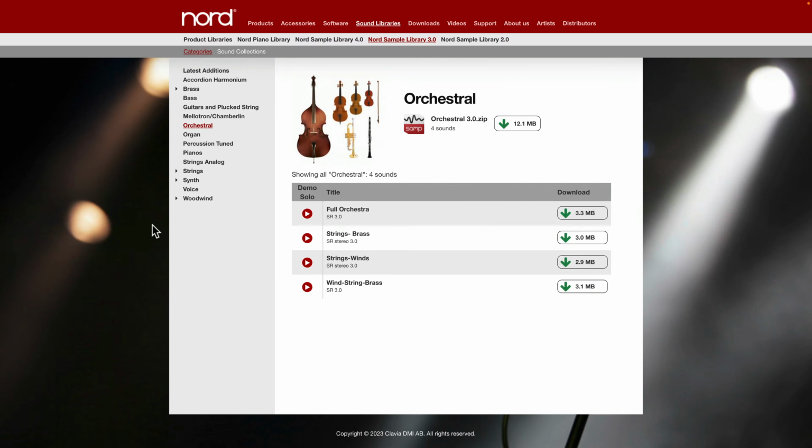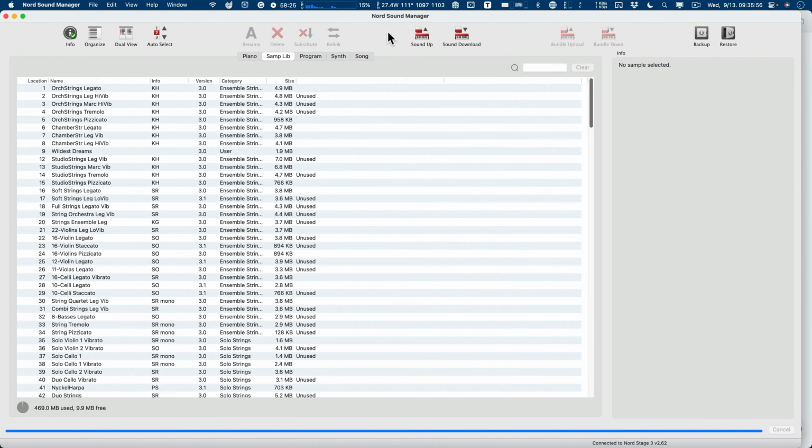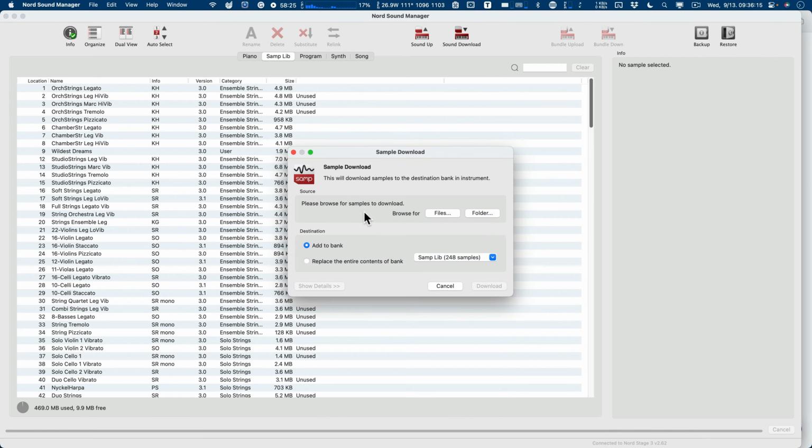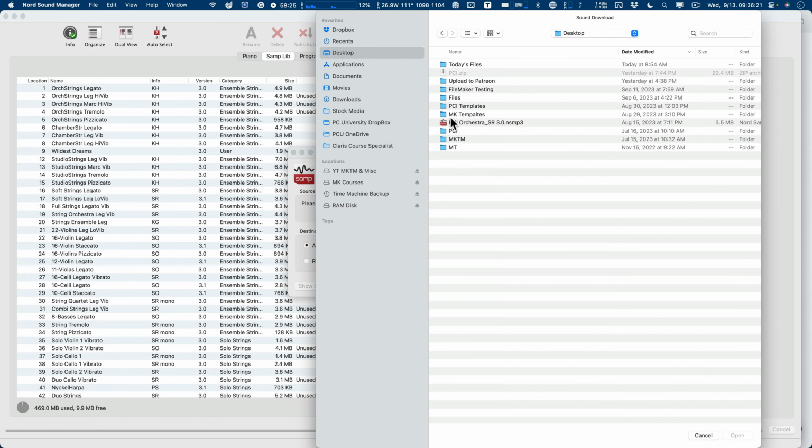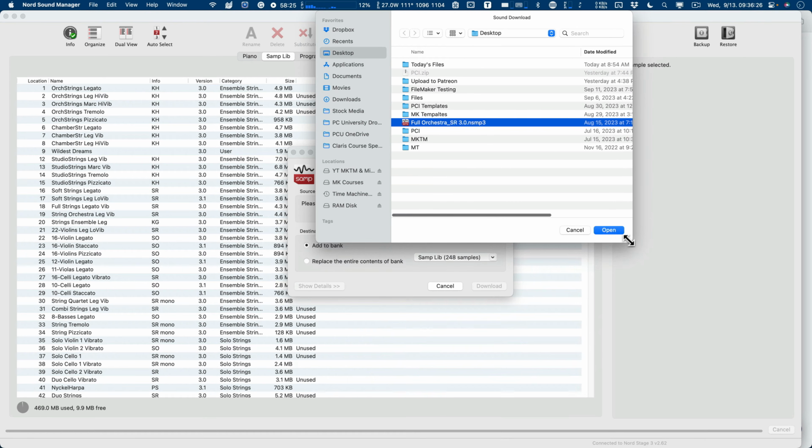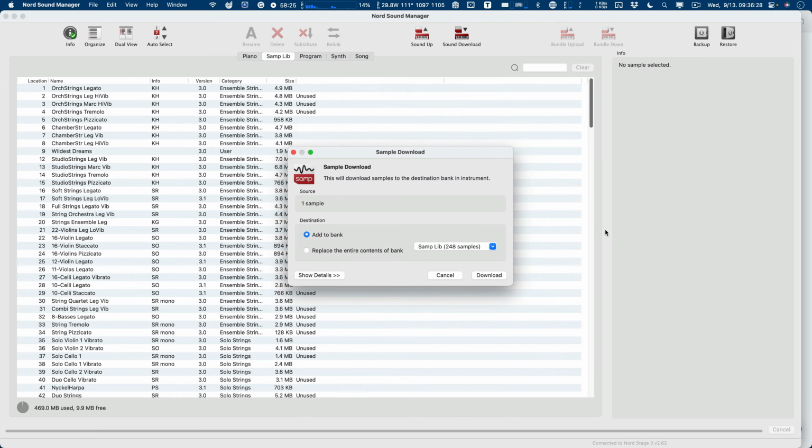Then we connect the keyboard and pop open the Nord Sound Manager. You'll want to direct it to the sample library category, because this is a sample and that's where it will go. Then you'll click Sound Download. This will ask you to locate your sound, your sample in this case. So browse for files. Then we'll direct it to the full orchestra sound that we downloaded. And then click Open. That will queue it up here, one sample.